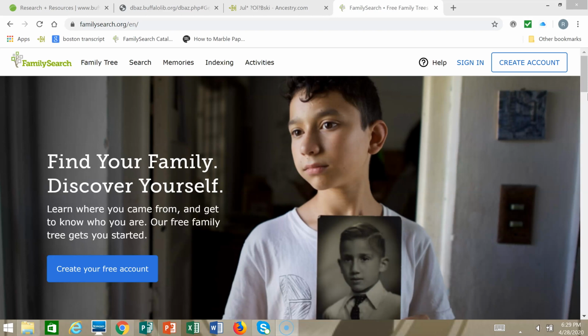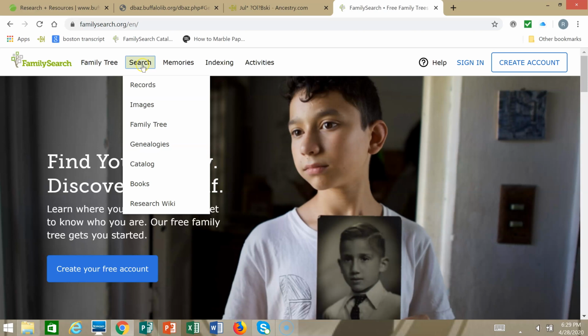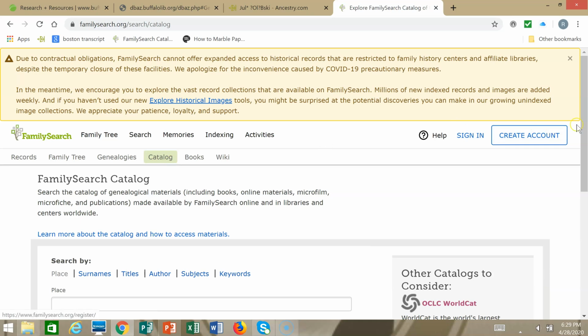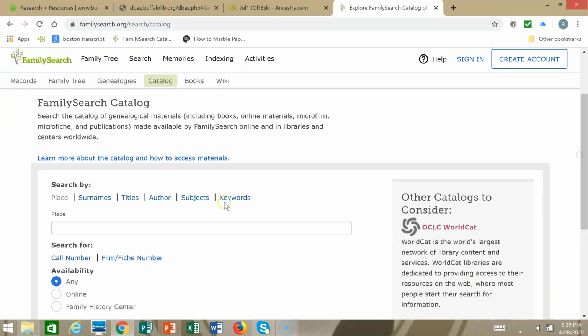When you use this website, you will have to create a free account in order to get full access to the website. Although certain items you can't view online from your home. You might have to go to a special location and view them. One way that you can identify resources that they have is by going to the search menu and going to their catalog. A good way to search for passenger lists and immigration records is by doing a keyword search.